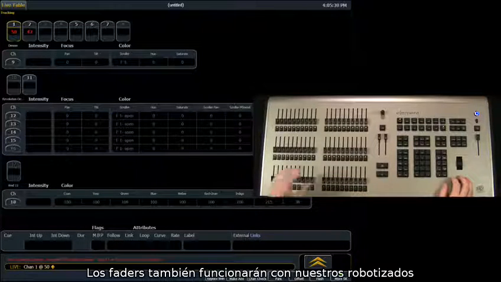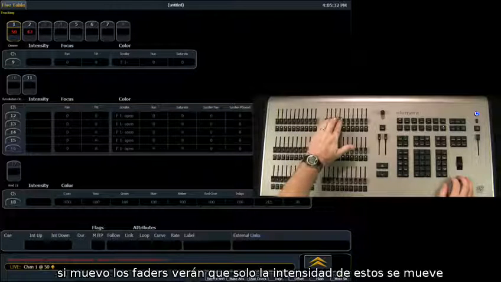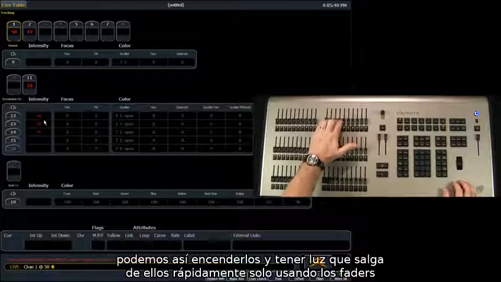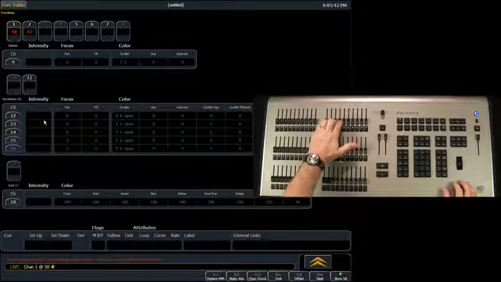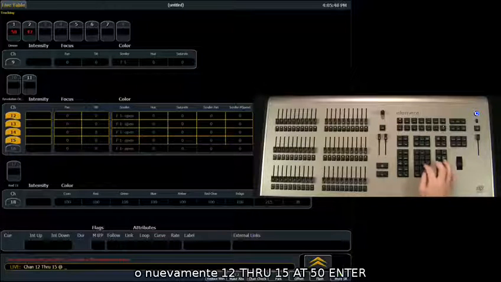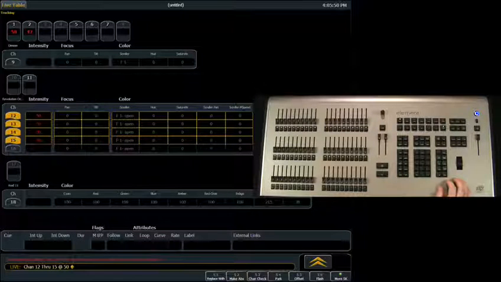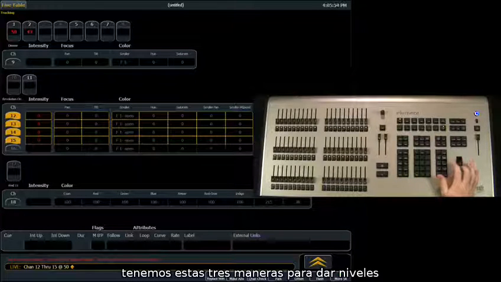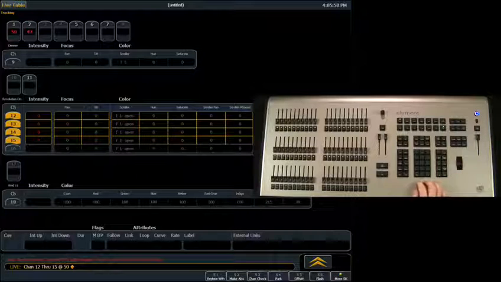The faders will also work with our moving lights. By simply running them up, you'll notice that just the intensities go up. So we have the ability to turn them on and get light coming out of them very quickly and easily just by using the faders. Or again, 12 through 15 at 50, enter, and they go to 50%, or run the wheel up. So all three of those techniques are perfectly acceptable for setting levels.